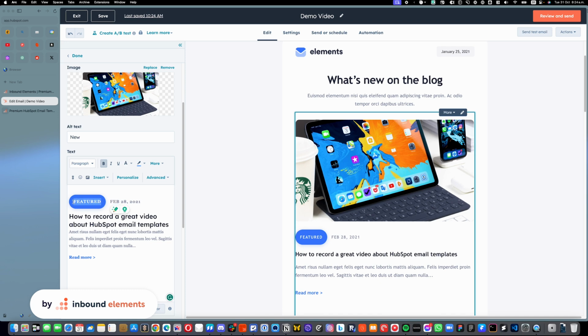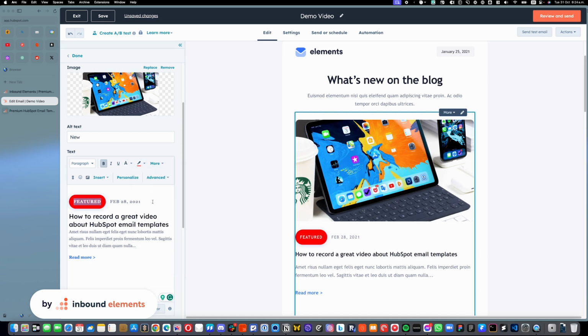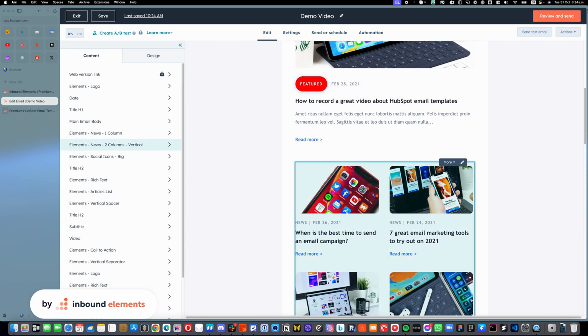You can even change some colors and things like that. For example, this one probably you want to make another color. You can just change it just as easy as that. And same, for example, with this read more or anything else. So all of that is pretty simple. You will see it's super simple to change things like that.